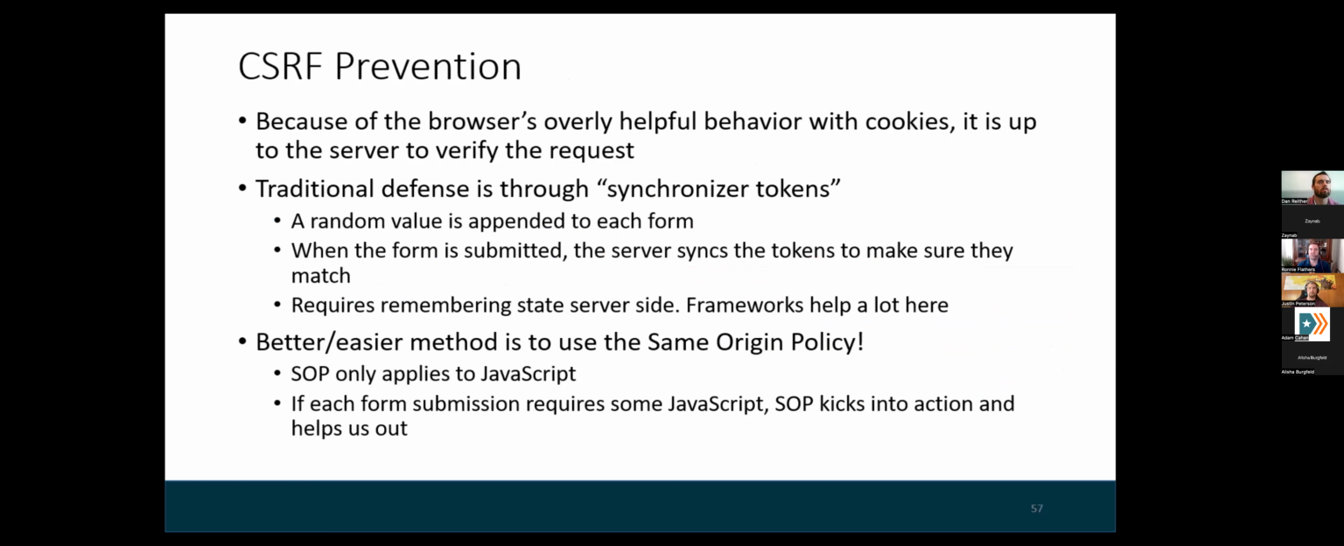So CSRF prevention must happen on the server side. And the traditional defense is through what are called Synchronizer tokens or CSRF tokens. What this is, basically, is a random value that gets appended to each form before an action is going to be taken. And when the form is submitted, the server has to verify that that random value matches the initial value that was sent to the user. So it does require remembering state because you have to remember the random values you send to your users.